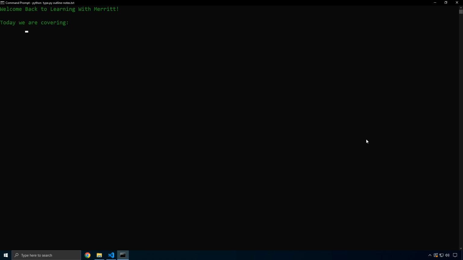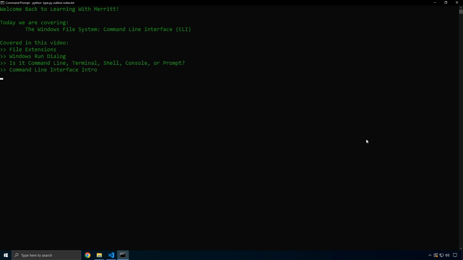Today we are going to cover the Windows file system, but with a command line interface this time. So let's see what we're going to look at. We're going to look at file extensions, the Windows Run Dialog box. Is it command line, terminal, shell, console, or prompt? The command line interface intro, and then how to create, read, update, and delete (CRUD) the files and folders with the command line. Let's review.